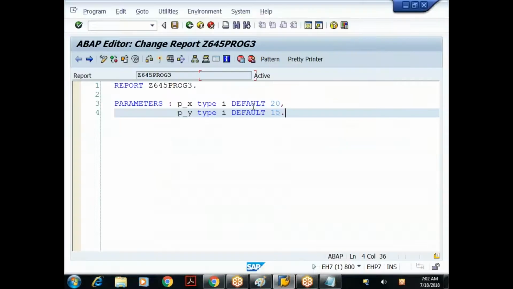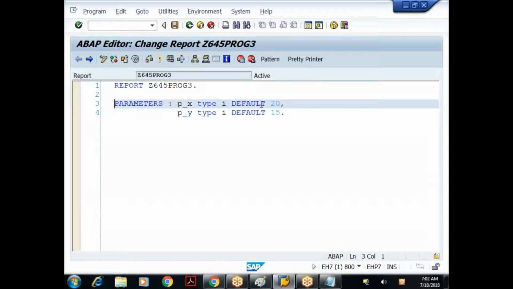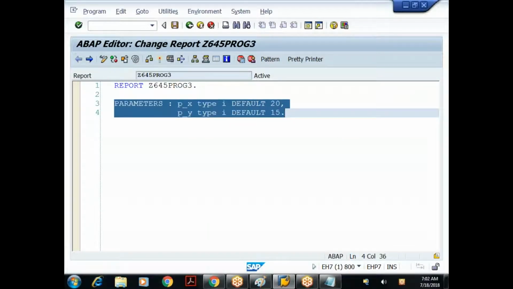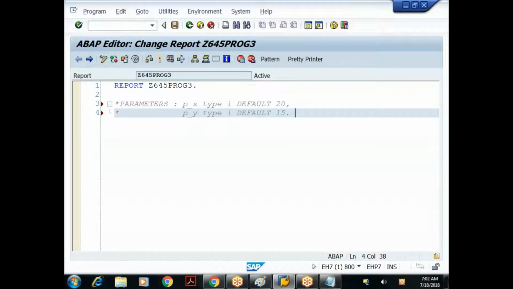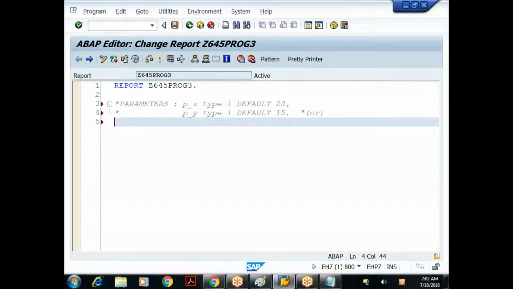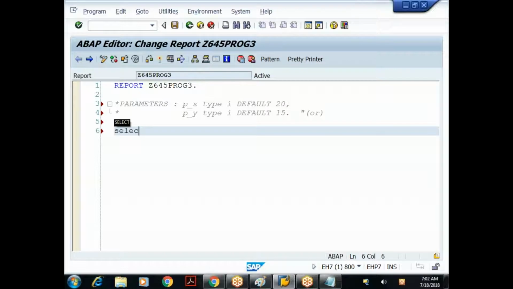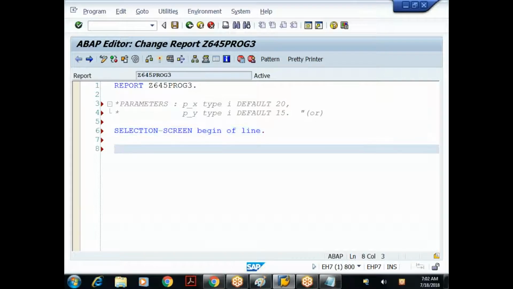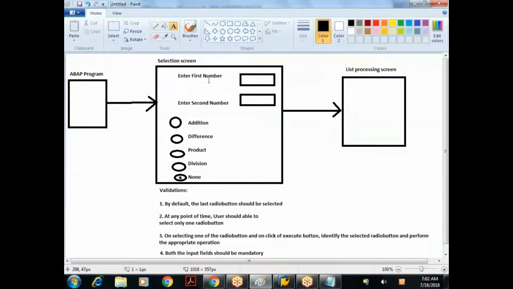So let us see what to do now. Instead of doing it like this, I'll just comment this. I'm commenting it. Right, see the change here. I'll use a statement called selection screen begin of line, and then I'll say selection screen end of line. Okay, begin of line and end of line. So let us focus on the first line only.